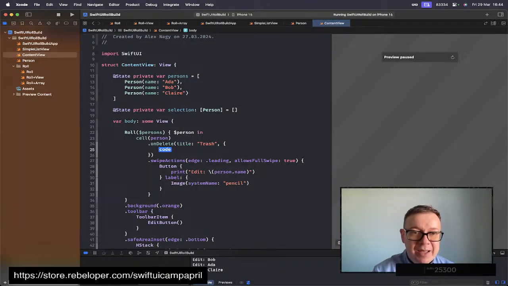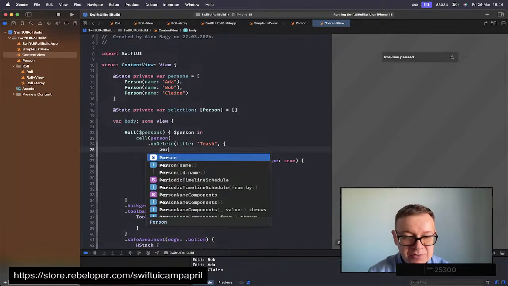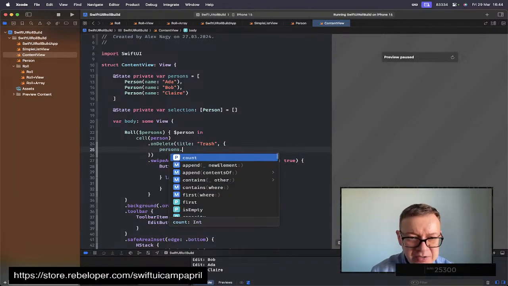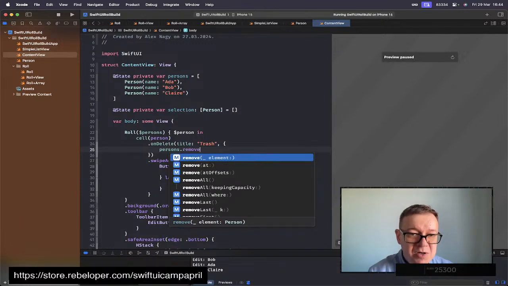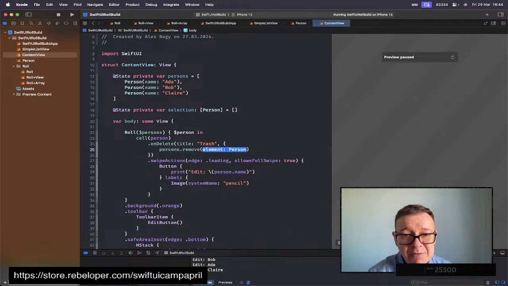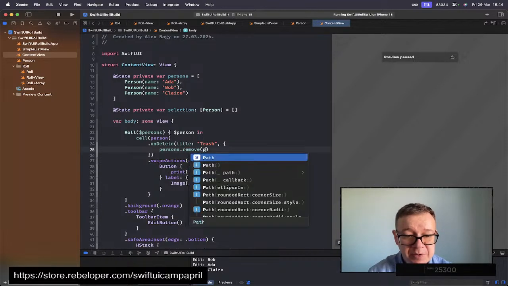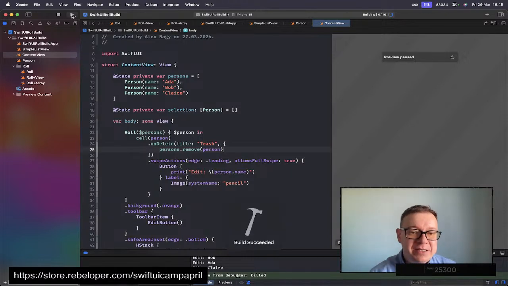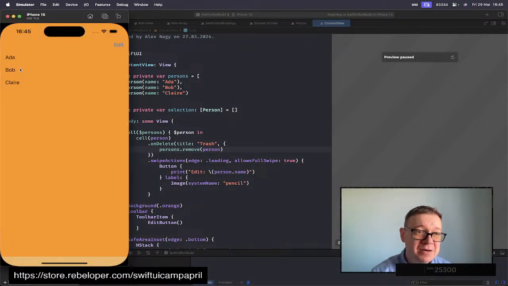Well, we have to remove that person. And we are just going to have persons dot and then remove. Remember, we created this remove element extension on the array. Well, we are going to use it now. So person, there we go. And it's as simple as that. Because this will be executed with an animation, it will be really nice. So let's build and run and see how this delete functionality works right now.